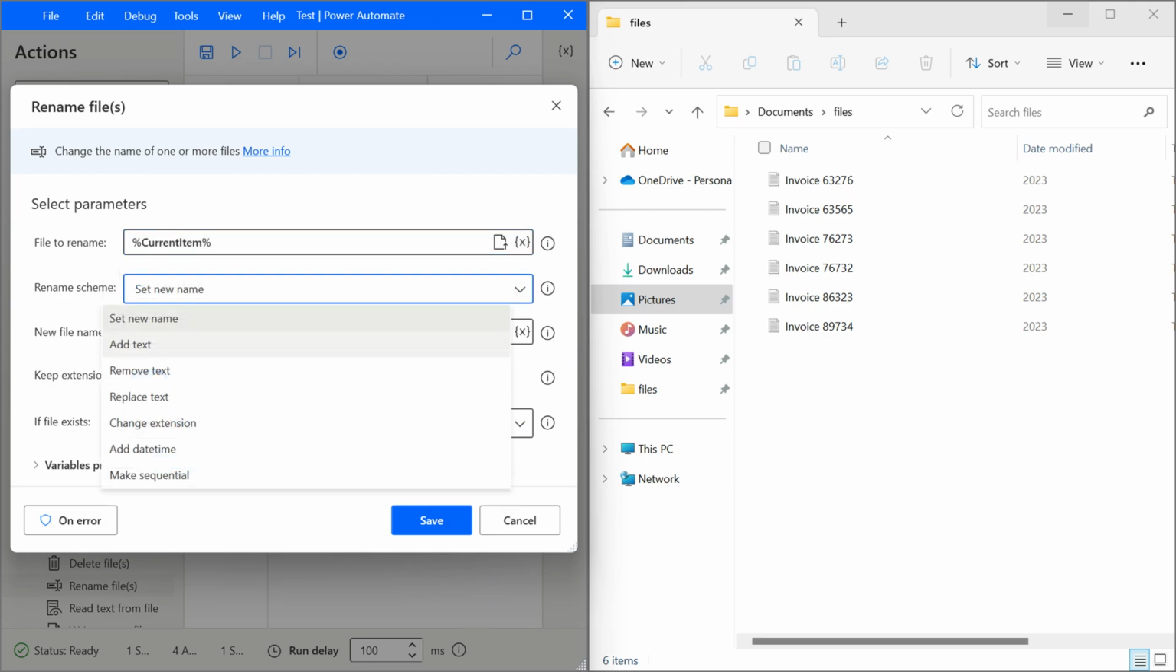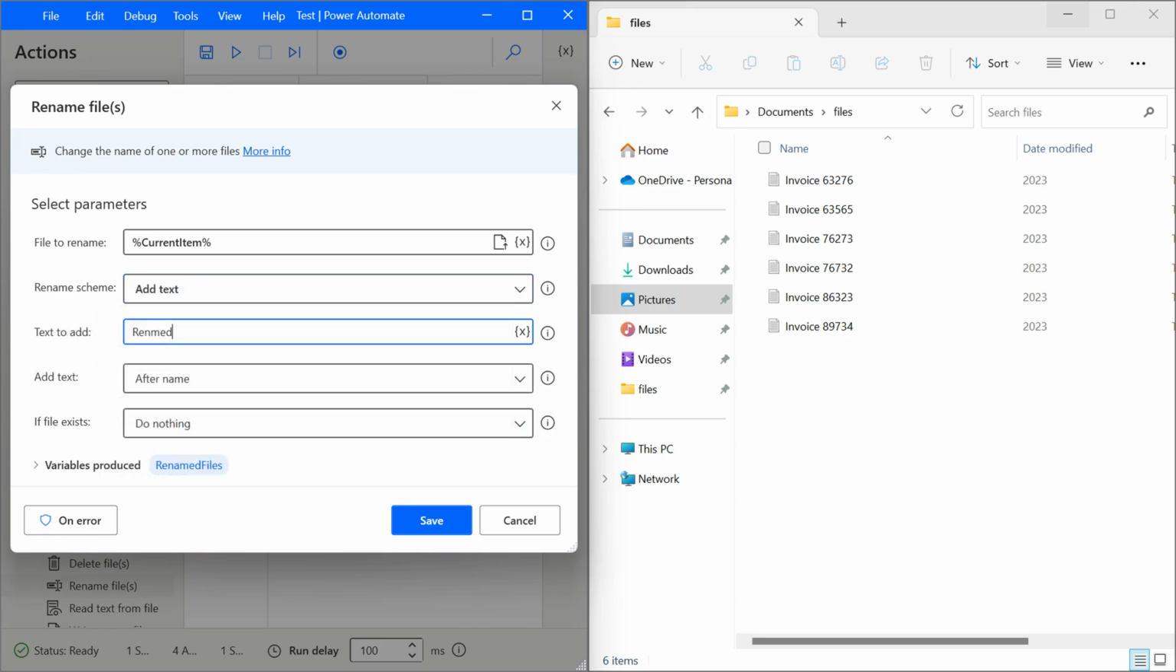To add a prefix to the file names, select the Add Text option from the drop-down in the Rename Scheme. Paste the desired prefix into the text to add field and choose before name in the Add Text drop-down. Save this configuration.